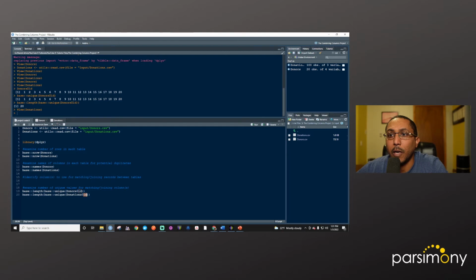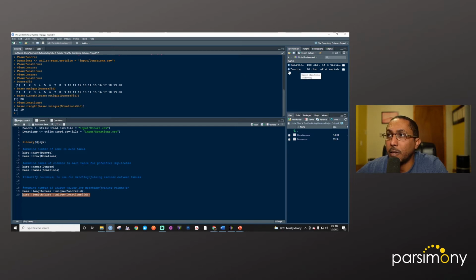I take the ID column from the donations table. I first ask how many unique IDs are there, and then how long is that? And if I do that, I see that there are actually only 19. So we already know that not all IDs in the donor table are present in the donations table, suggesting that one donor did not give any donations as indicated in this donations table.